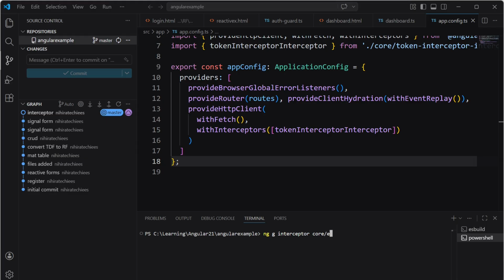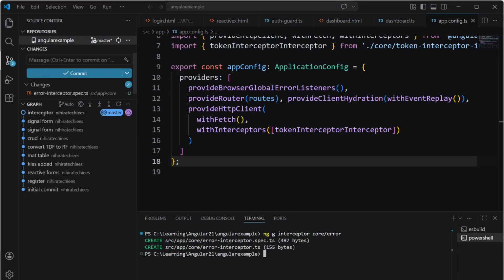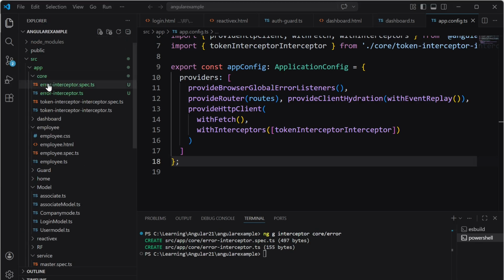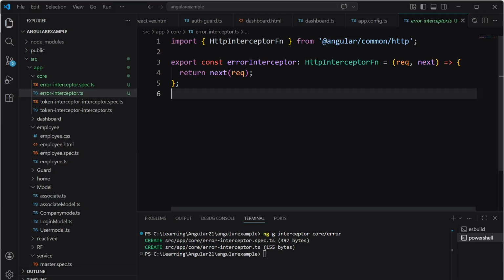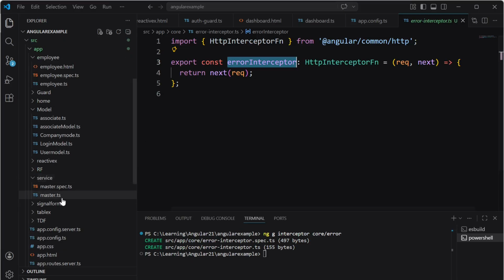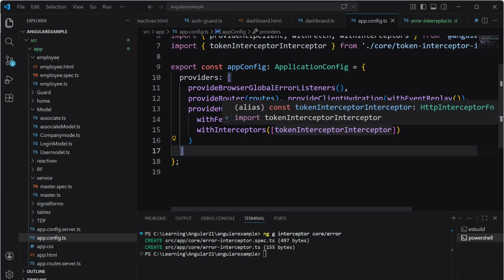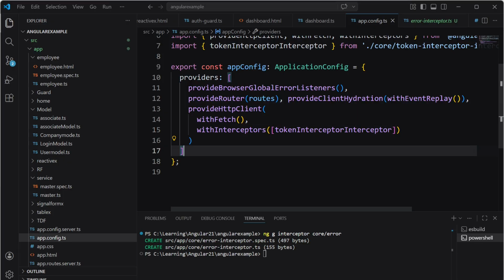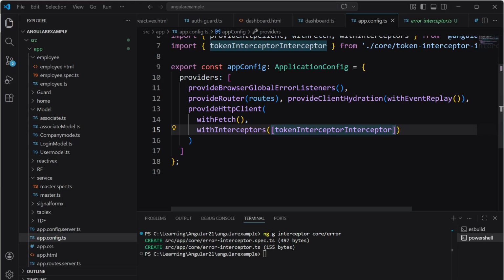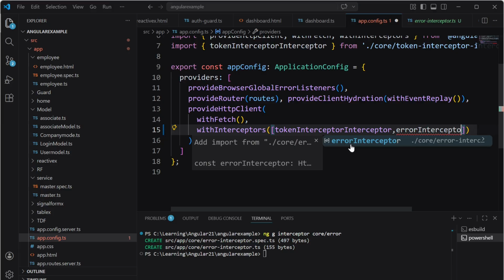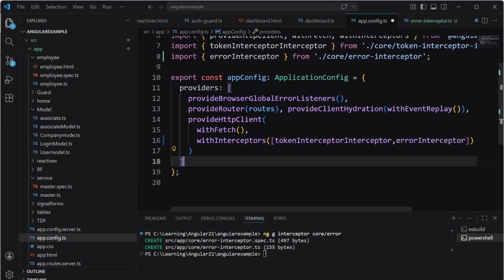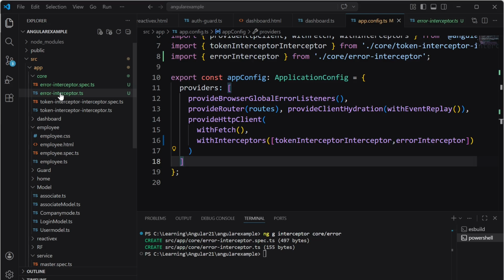We can provide the name as error. Okay, the interceptor is created. Fine. The next thing is we have to configure this interceptor. So let me go back to our app.config side. Here already we have included one interceptor, token interceptor. So I'm going to include this error interceptor also. Okay, fine. So next we can go back to our interceptor side.